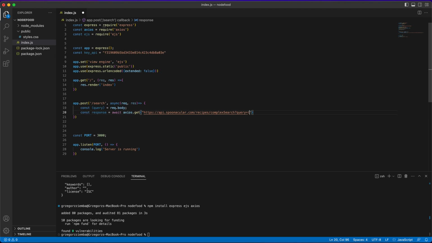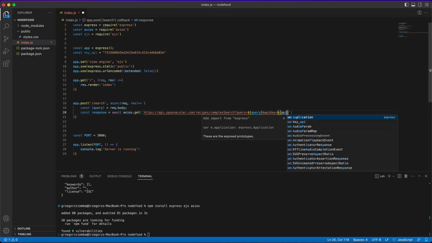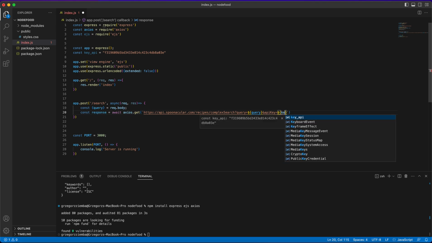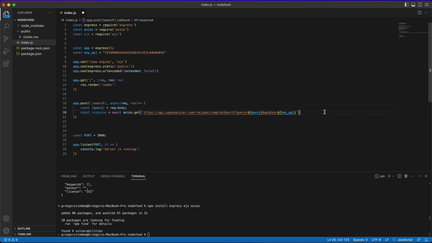equals $. Okay, we have to change quotes to handle our $ sign. And right there, we just get query and of course, the API key, because we have to use it. So $ sign and API key. I call it apiKey, like, but we'll stay with that.